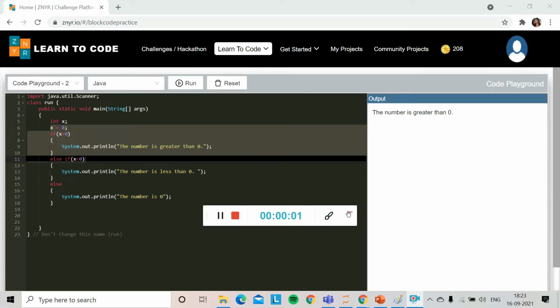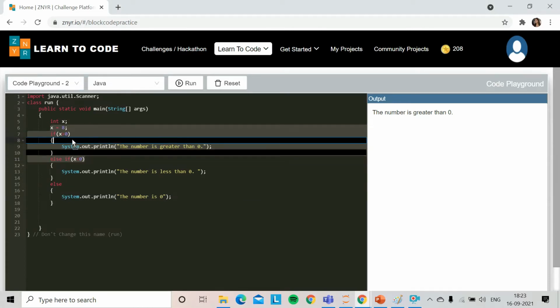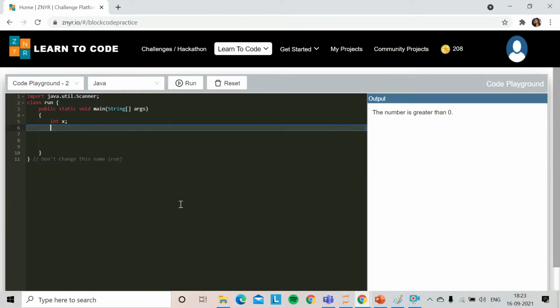Okay. So let's now learn the use of switch statement. Okay, so let me delete all of this. Just a second.